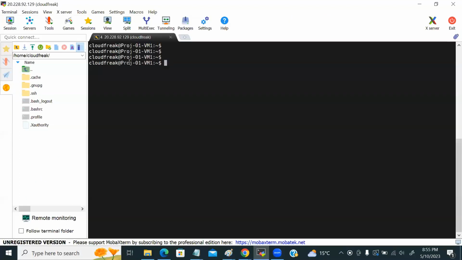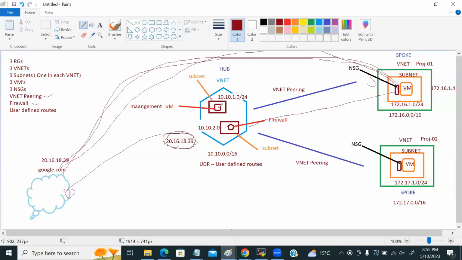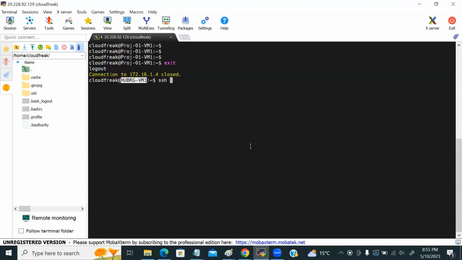So right now I'm in the project one. So I should exit. When I exit, then I disconnect from the project one server. I'm inside the hub RG, this machine. From here, again, I'm connecting to this machine. Now SSH 172.17.1.4, password.